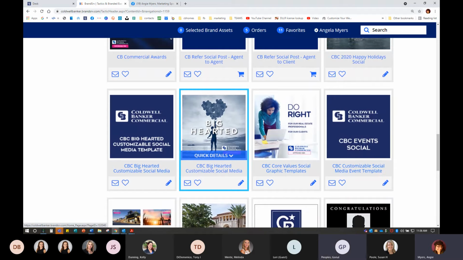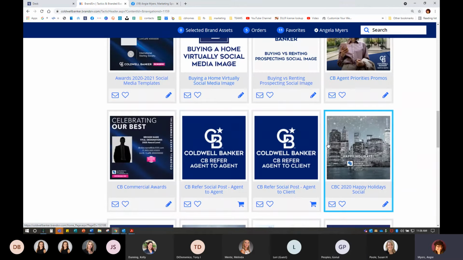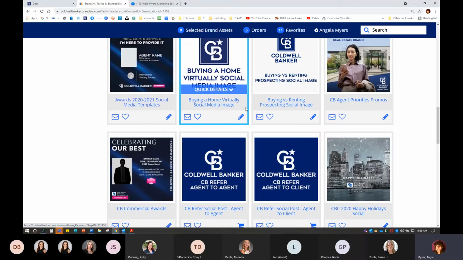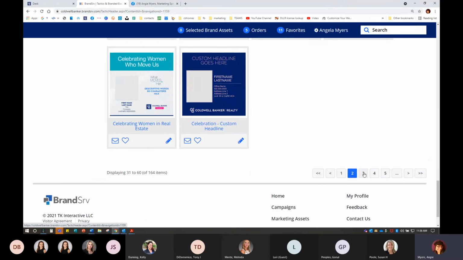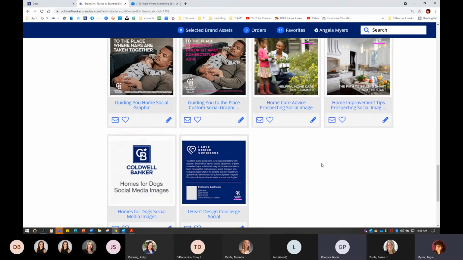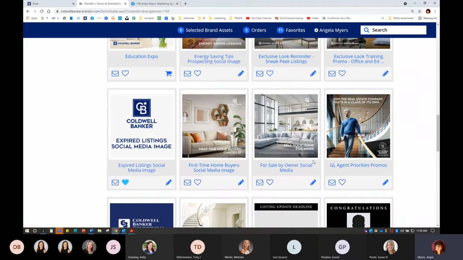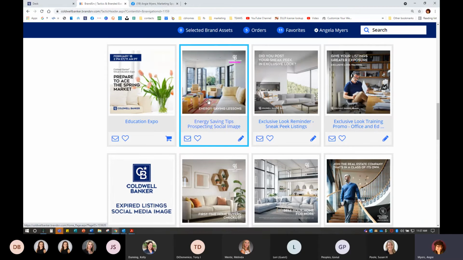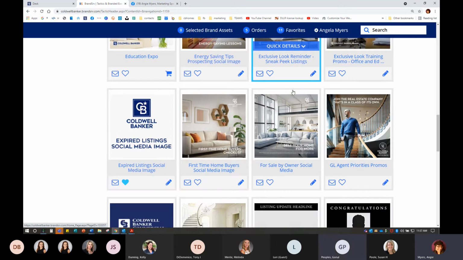Big hearted. So what would that be? There's a lot of commercial stuff in here now. CB Refer. There's some happy holiday things in here. Buying a home virtually. So again, I just want to go in and look and see what's in here. What are my options? First time home buyers checklist. Sell your home for more money. Energy saving tips, exclusive look.